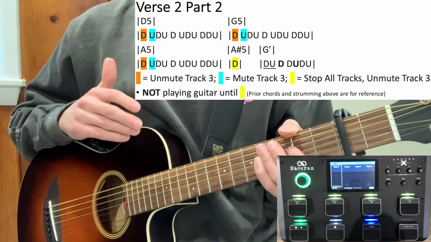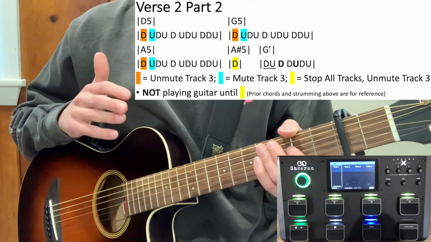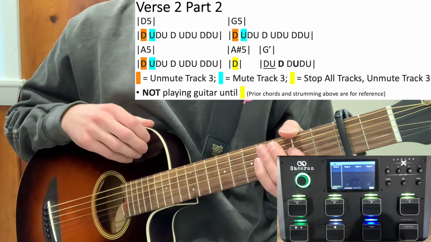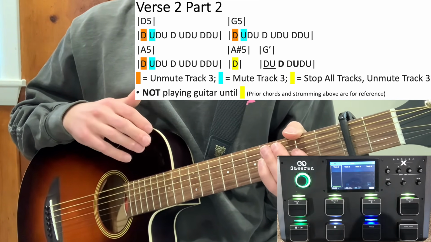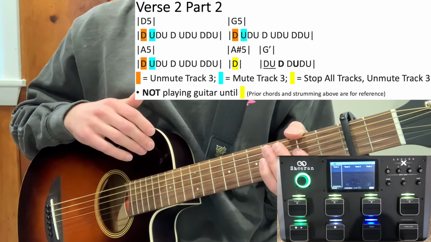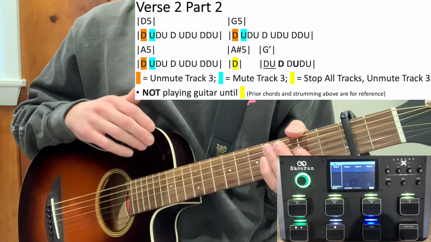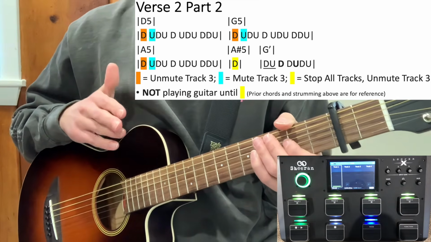But that's really it for part 2 of verse number 2 for the newer version of how Ed plays this song. So now I'll show you how to transition from part 1 of verse number 2 into part 2 of verse number 2, how to play part 2 of verse number 2, and then transition into part 3 of verse number 2.